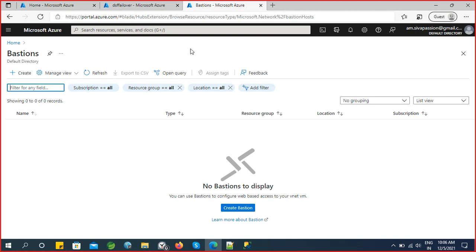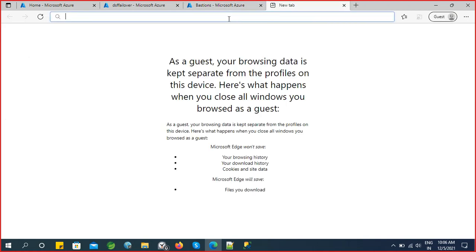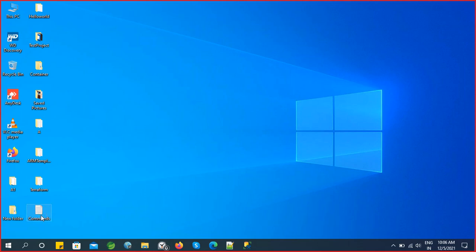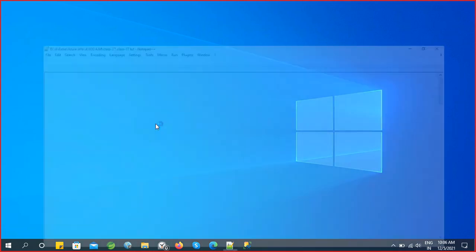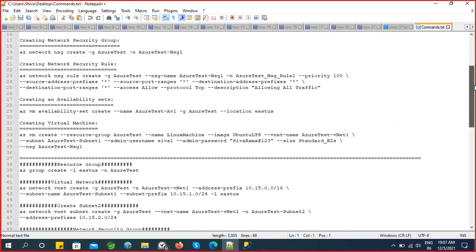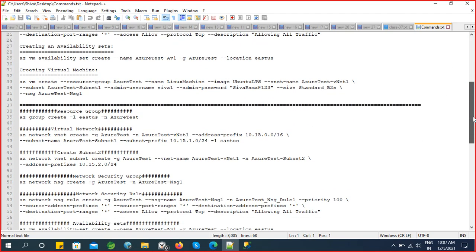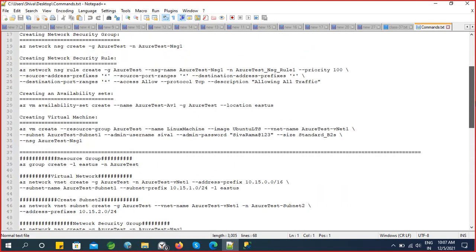Okay. So first of all, let me create some virtual machine by using some predefined commands. Let me log into shell.azure.com. These commands we discussed already. These are the predefined commands which we have. If you want to create a virtual machine by using bash shell, these are the set of predefined commands, so the same commands I'm just trying to execute.